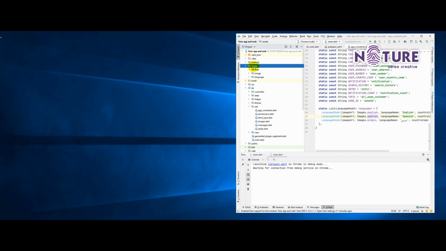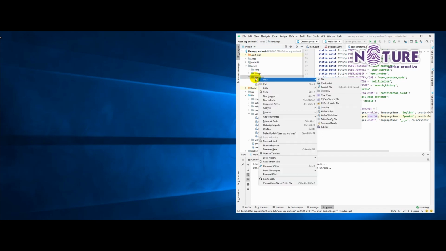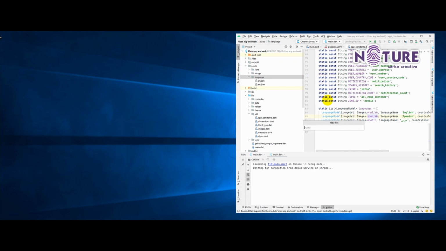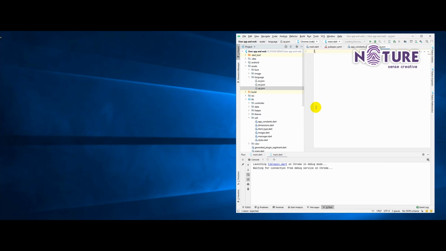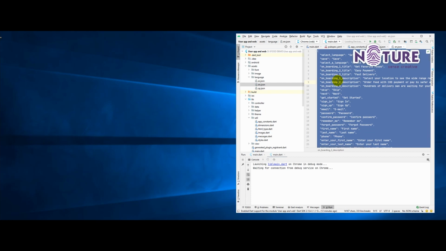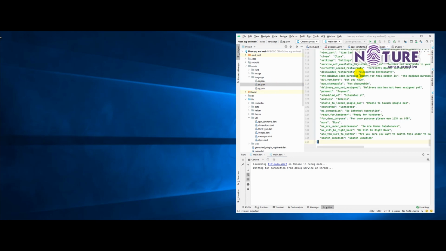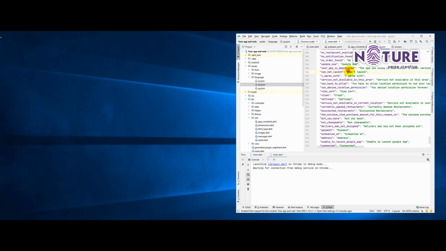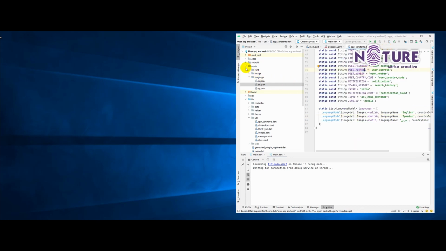Also in your asset folder, there's a folder called language. You can make your own language in here. Right click on the language folder and new file, your language code, just the same as in your app constant.json. Open the en file and copy all the data and paste it in your new language, and then you change all the green text here. Then you will have your own language in here. That's all. Okay.